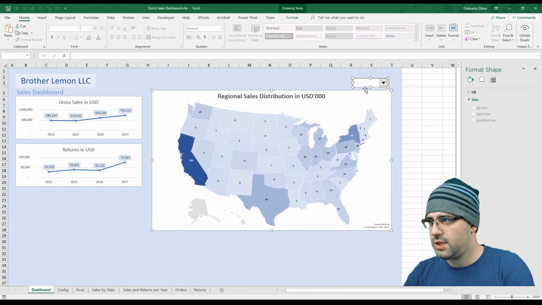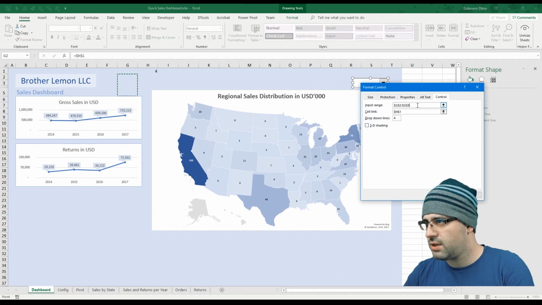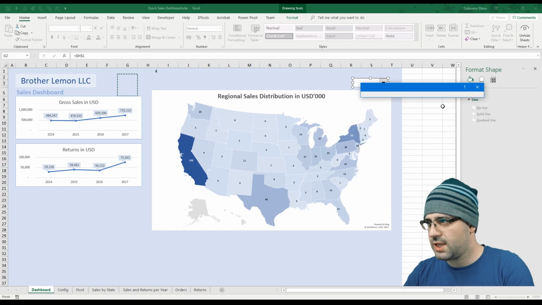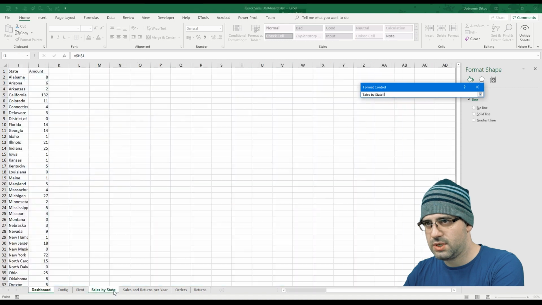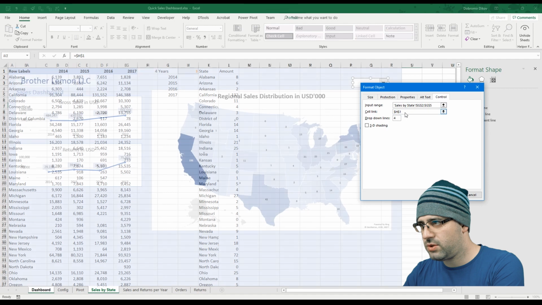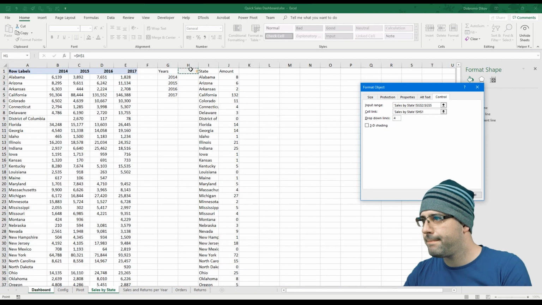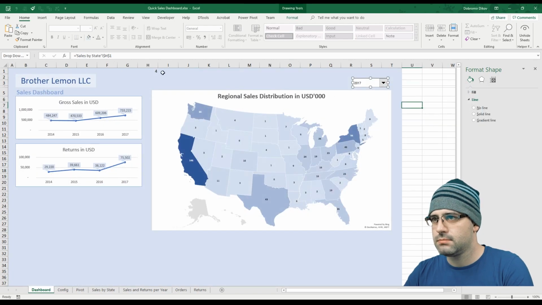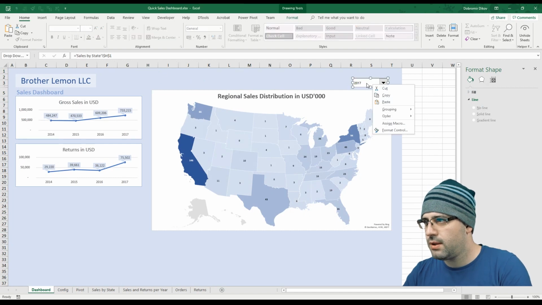Okay, so I want this to actually be... Okay, what happened? Why isn't it working? Oh, okay, we need to select it in the other sheet. So just delete that and go to sales by state and select those years. Okay, and we also want this to be this here. Delete that 4, and here we go.